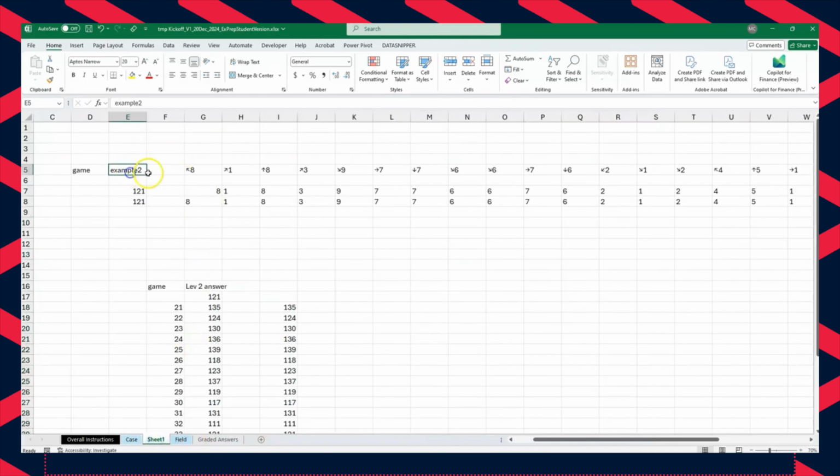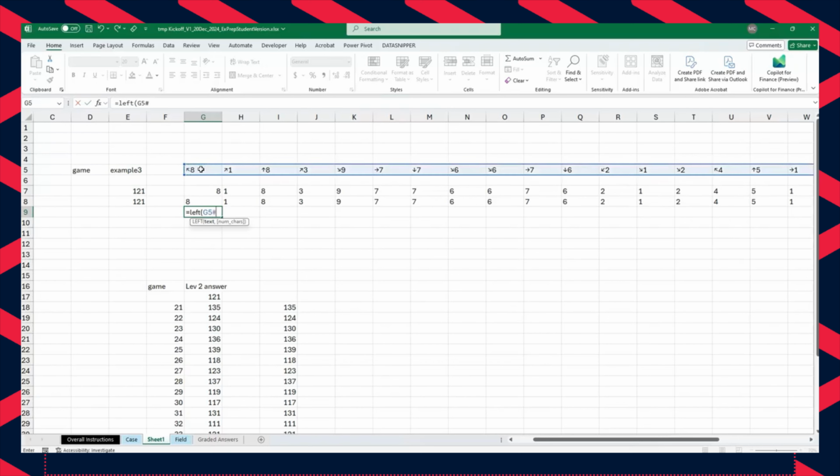Okay, so now we're going to go to example 3. All right, so we've got our values here. Now we continue to use that. Now we need to get the arrows out of there. So we'll do left, and we'll go ahead and do that. Again, it does the spelling for us. And we just want the arrows, that's the first character.